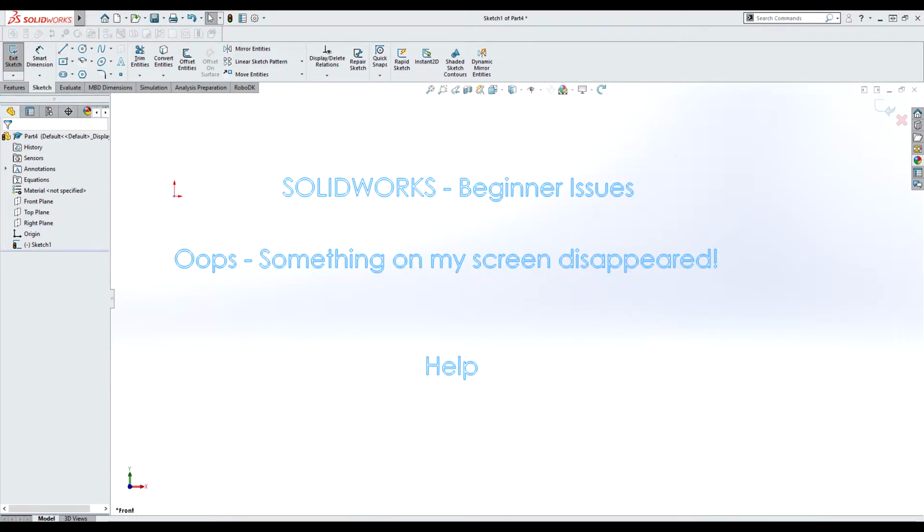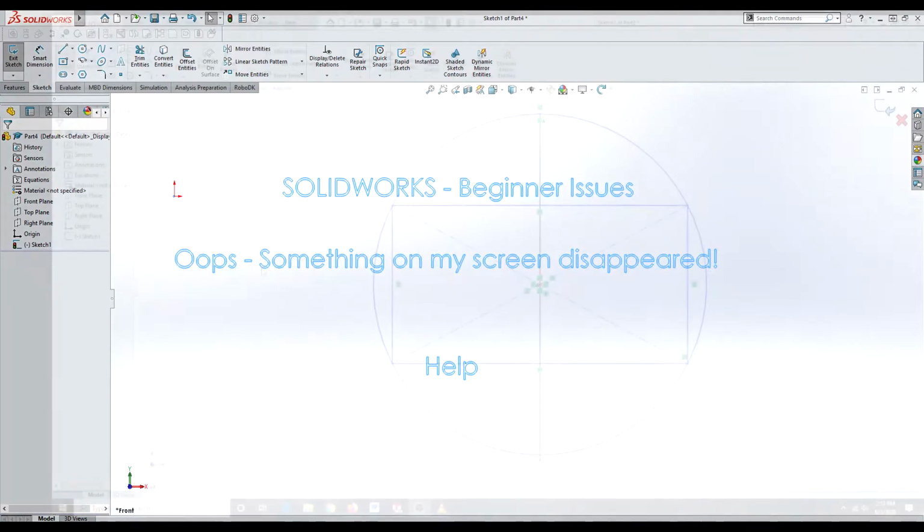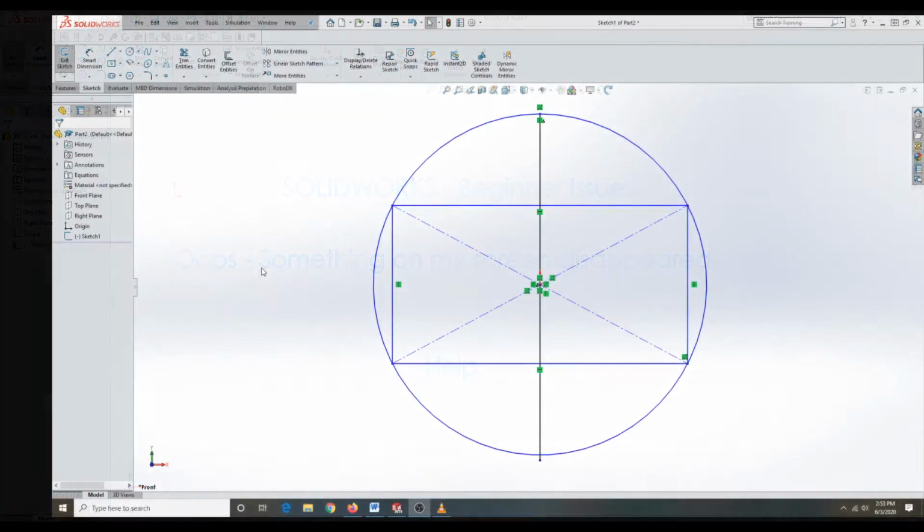Okay, a short video for new users to SolidWorks on how to turn on parts of the screen that may inadvertently be hidden from your view and how to get them back. There's normally a couple ways for each of these, and I'll show it to you.